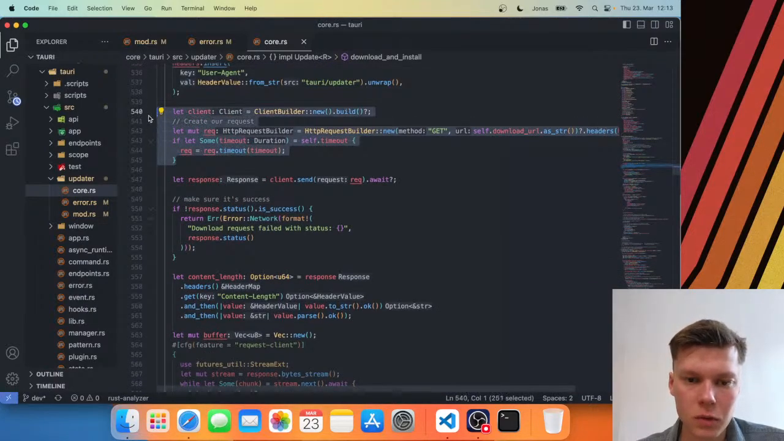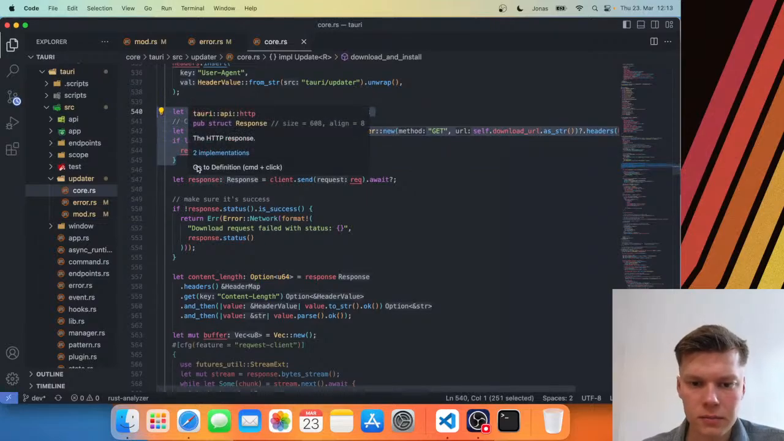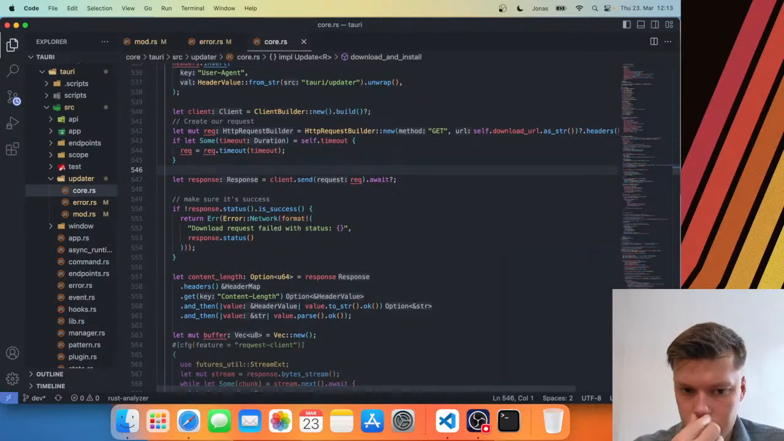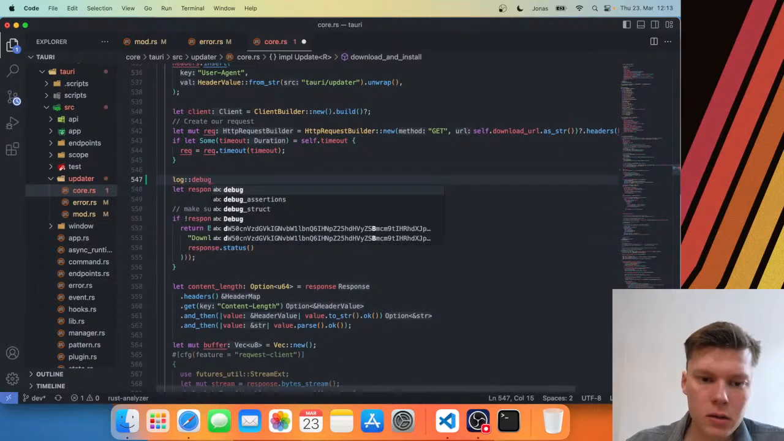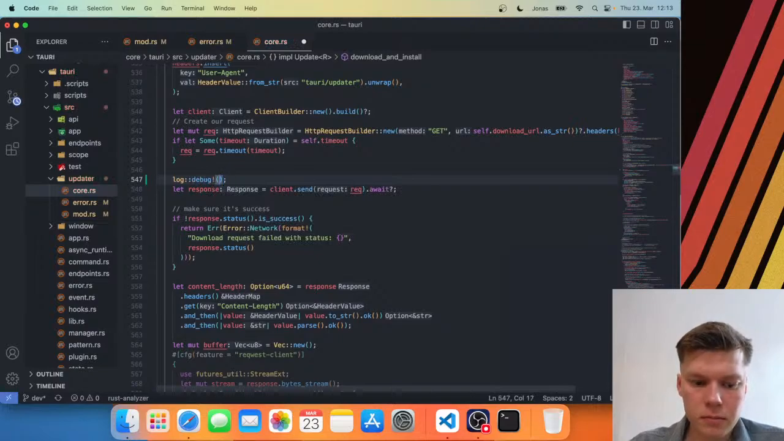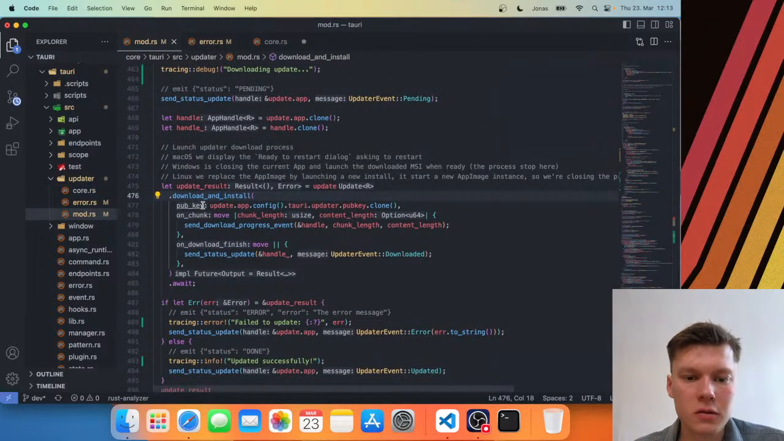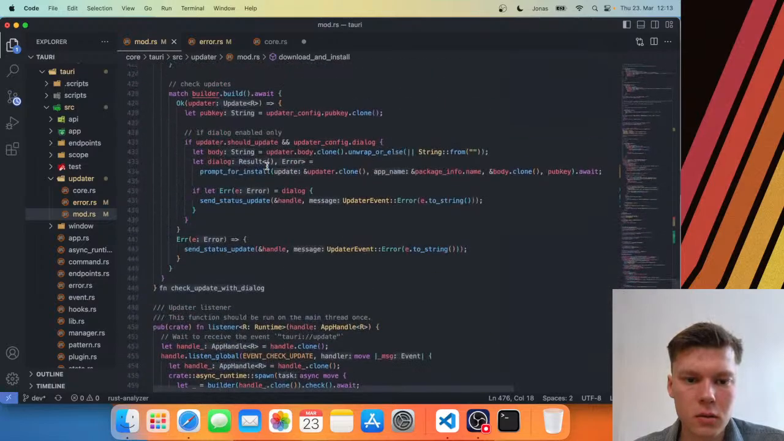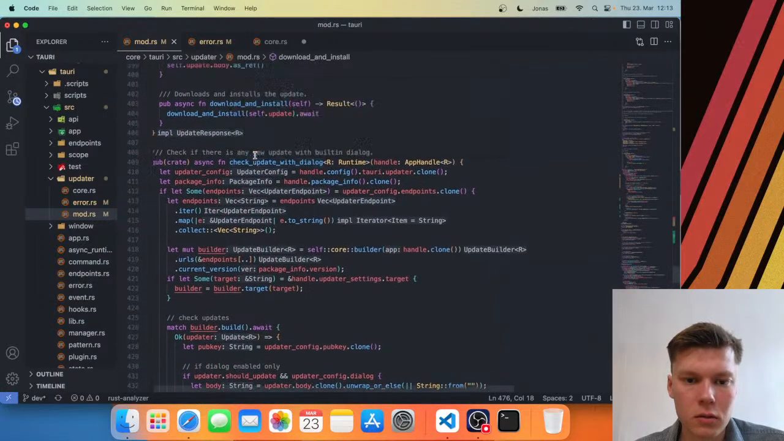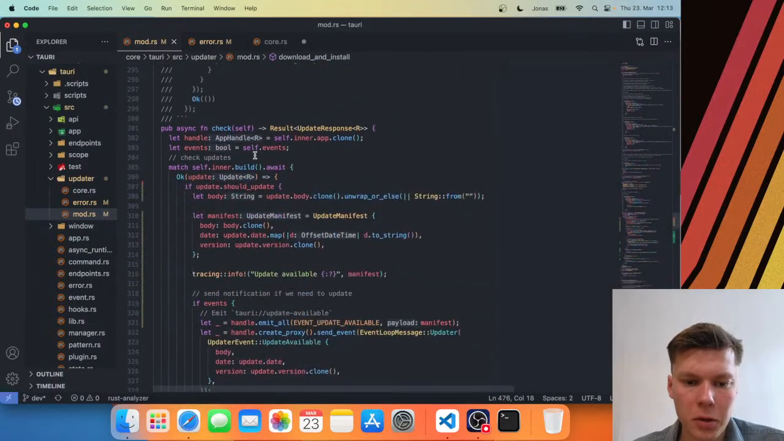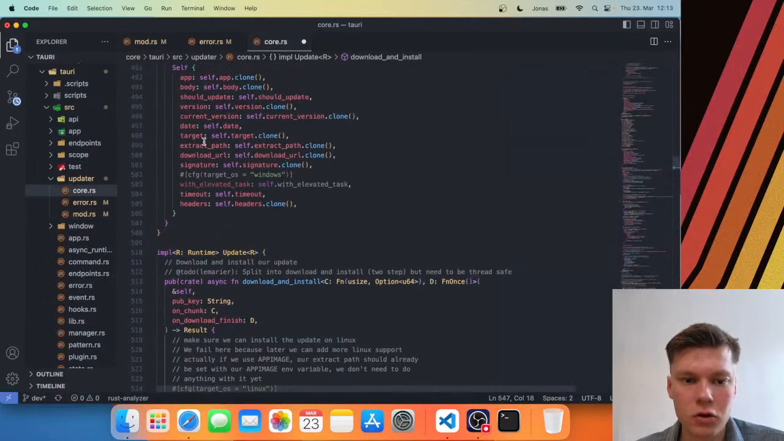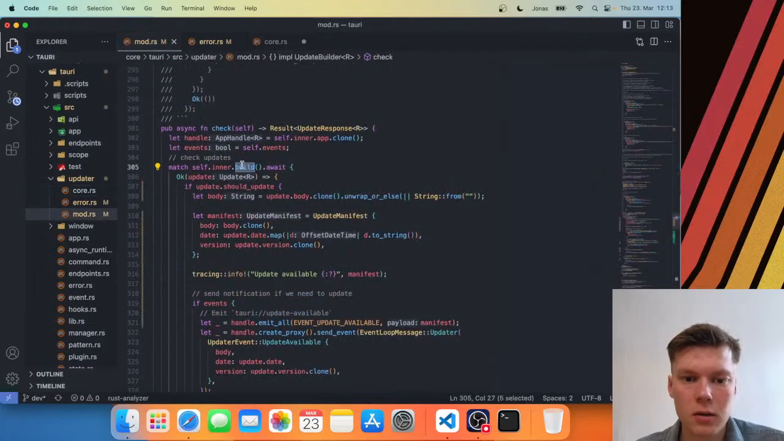I feel like we should log that we are doing a request here. Log debug, and we should do the same in the checking. After we have finished this, we should move on to this function and add some logging there.